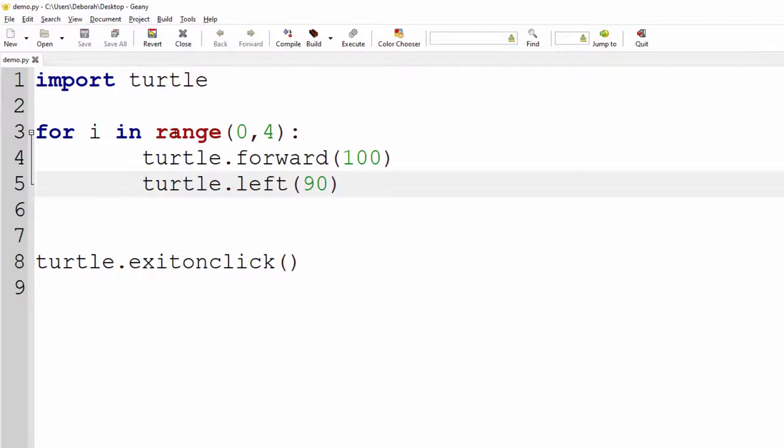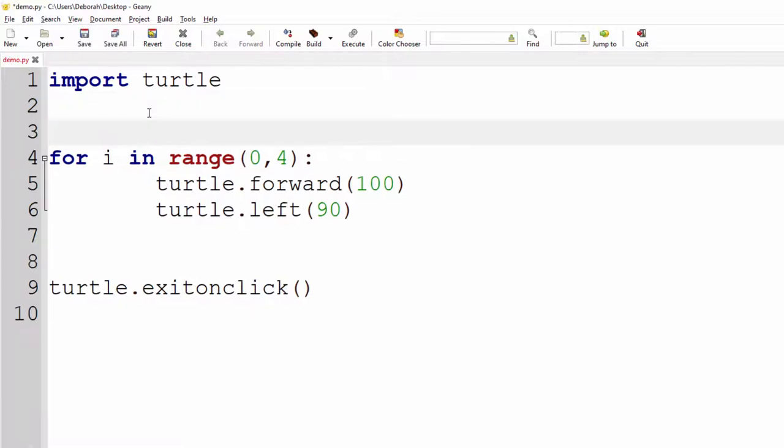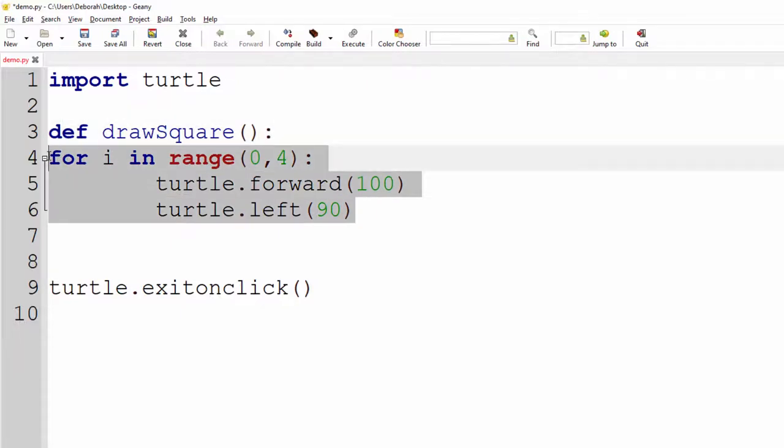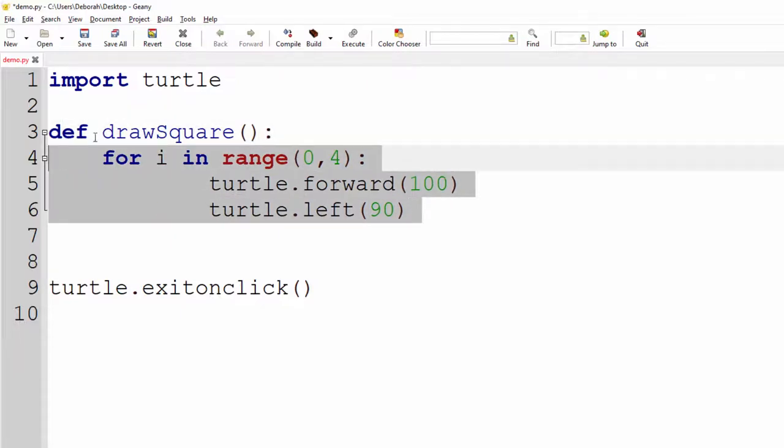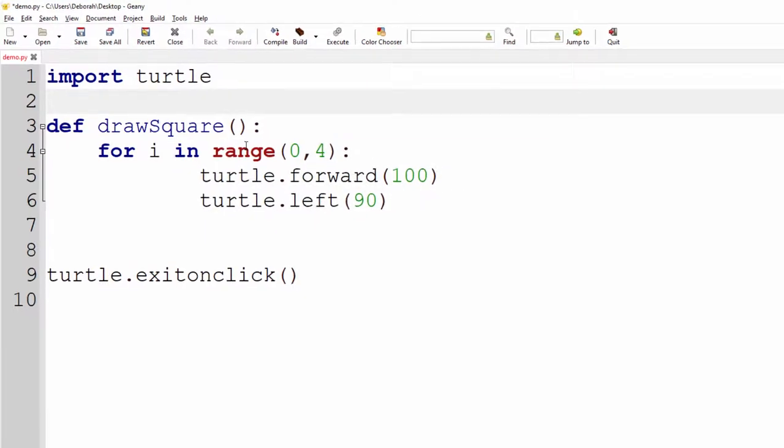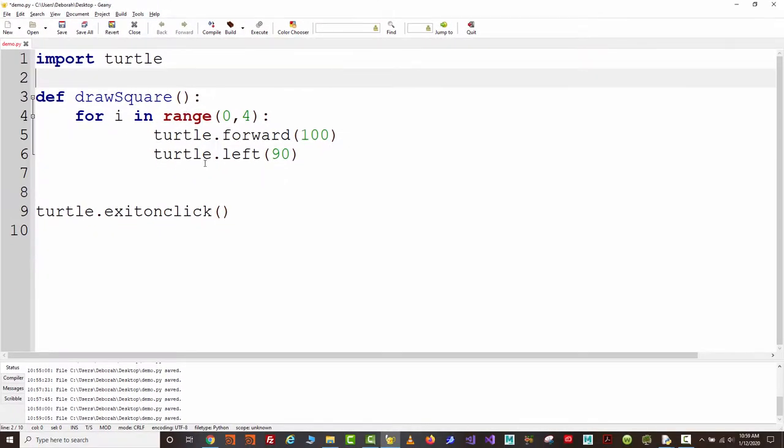So this is a loop, and we're now going to make this a function called drawSquare. How do we do that? We use the word def. We call this function some name. I'm going to call it drawSquare. Open and close parentheses, colon. That now is going to be a function, and we're going to tab these lines in. So this is now the body of this function. So when we call drawSquare, it is going to execute this.